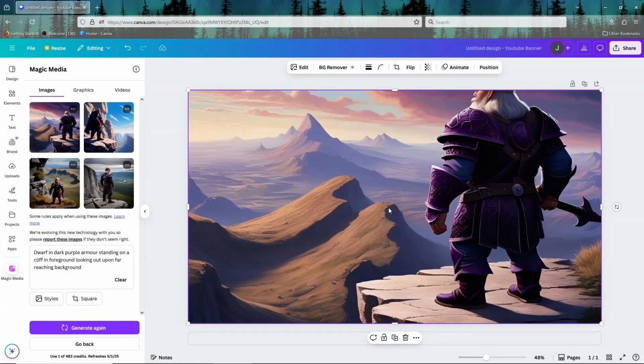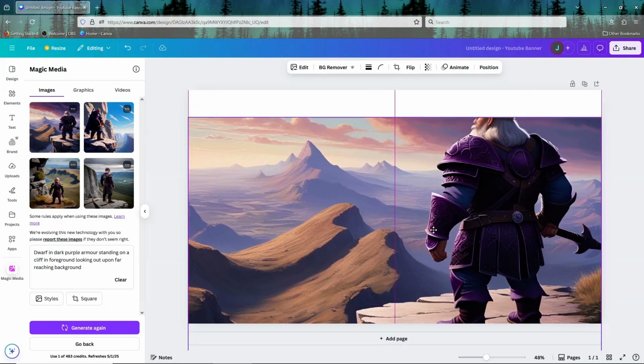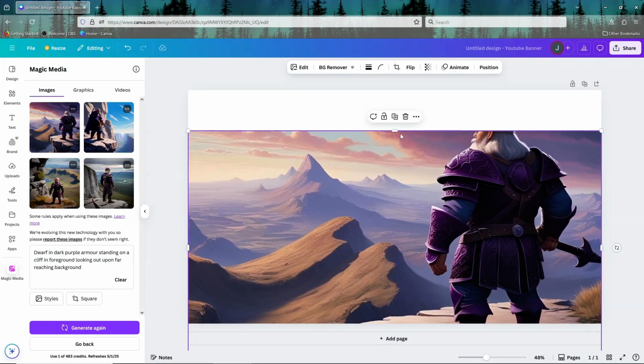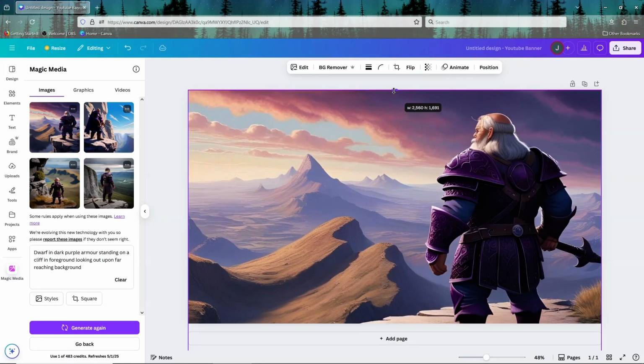Anyway, I figured out we could literally just grab this thing, move it down a little bit, and then extend out the top. And that gets us our nice dwarf in the foreground, looking out over a nice scenic background there.